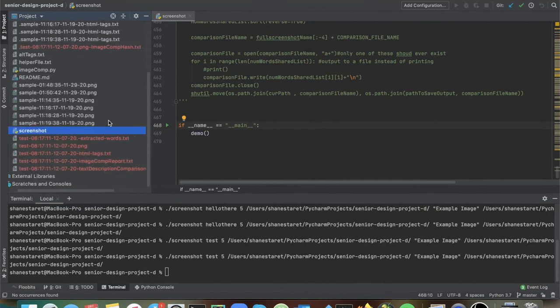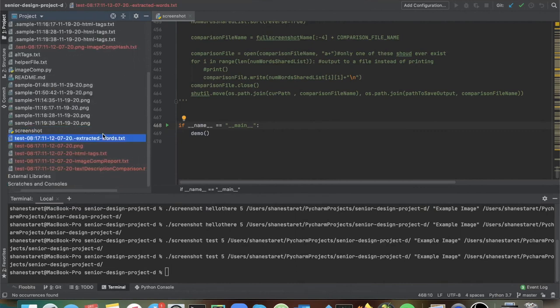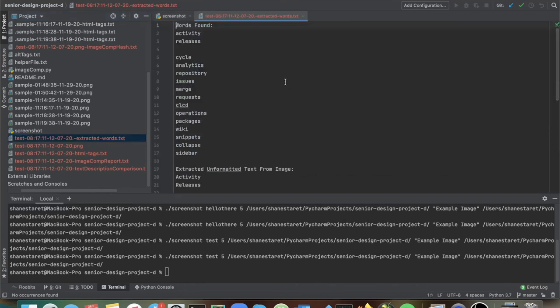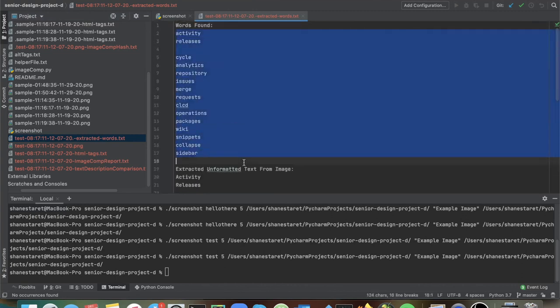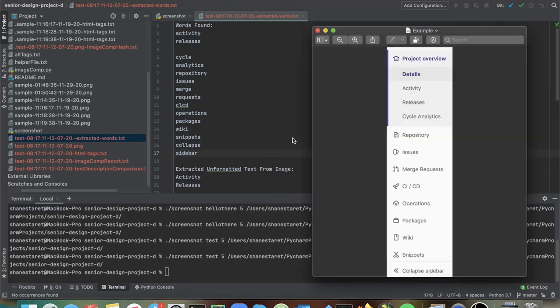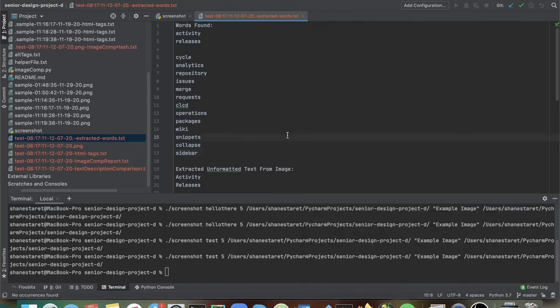And so now we have all of the other text files that have been created for any screenshot, as well as this extractedwords.txt. And here we can see the words that the program was able to programmatically pull out from this image here. And yeah, so that basically showcases the entirety of our screenshotting tool.